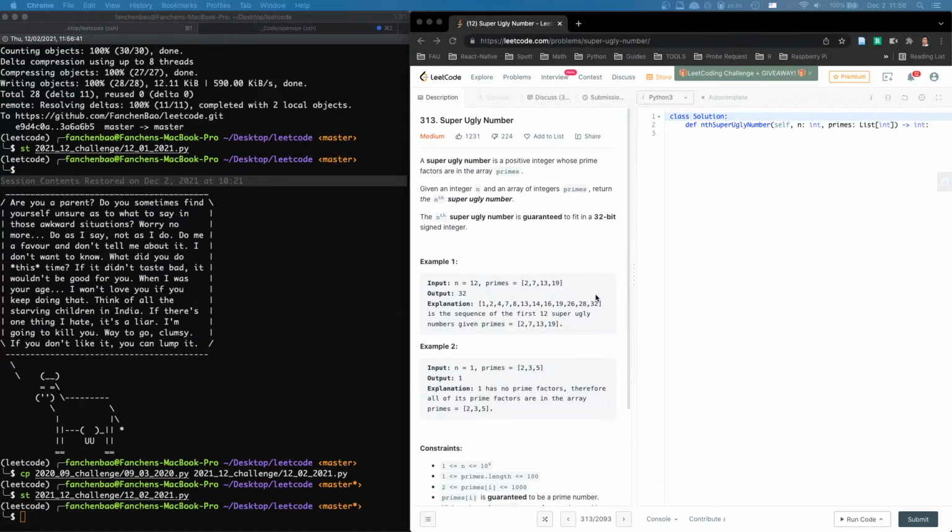Alright, I just say if n equal to 1, return 1. Alright, and then we have this, and we say while len of viables, that's O(1), right? While len of viables is smaller than n, right?